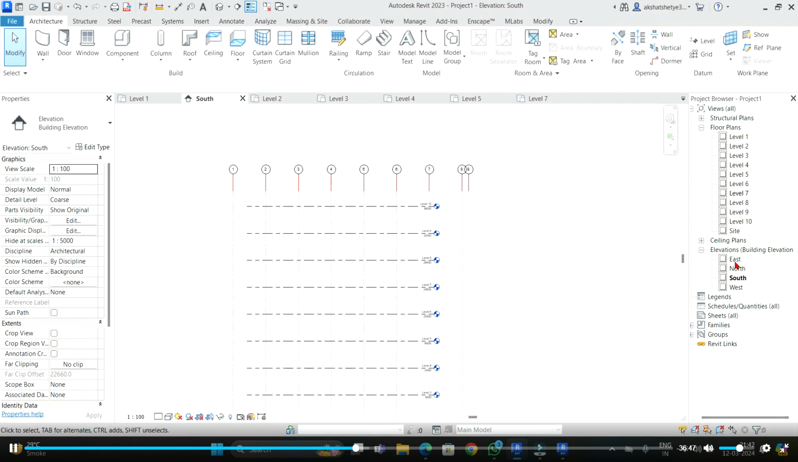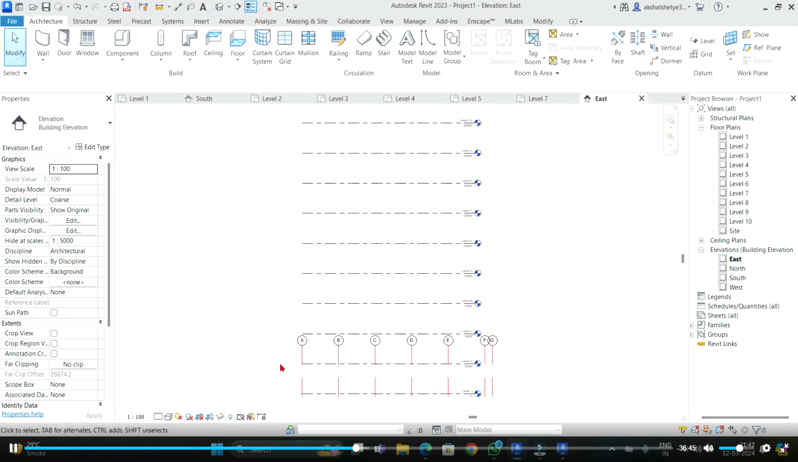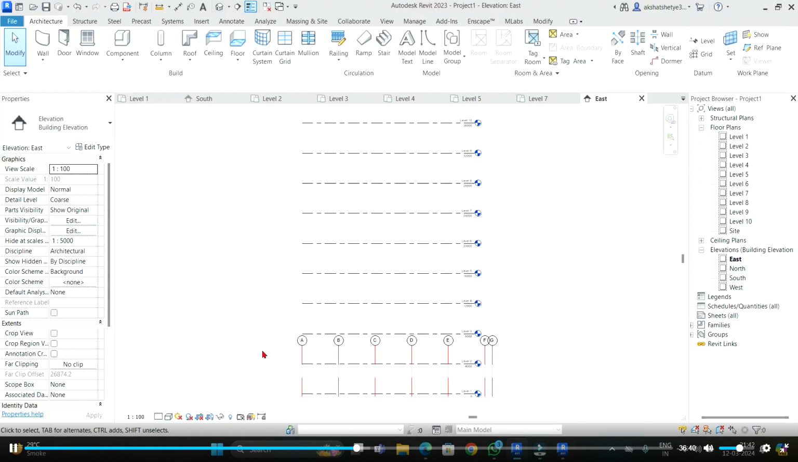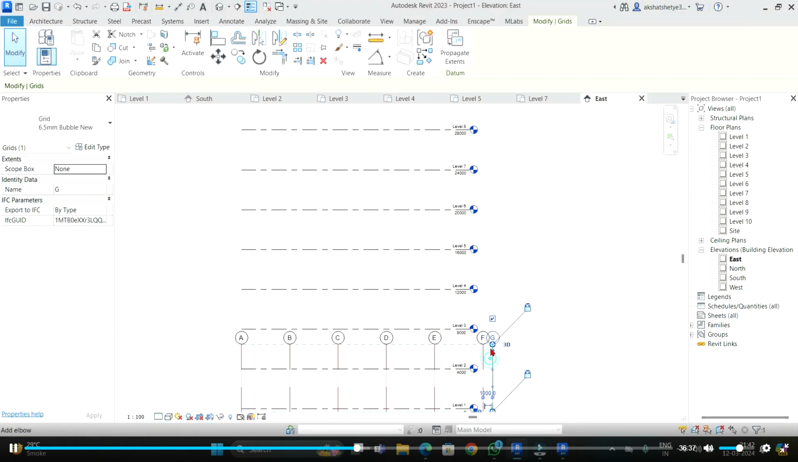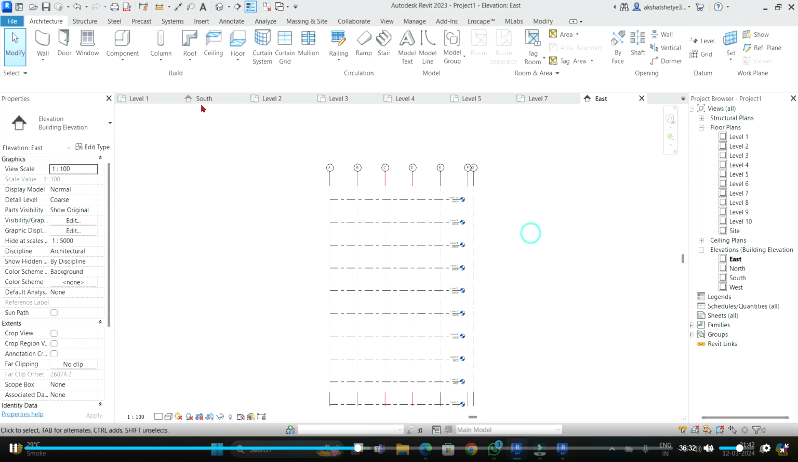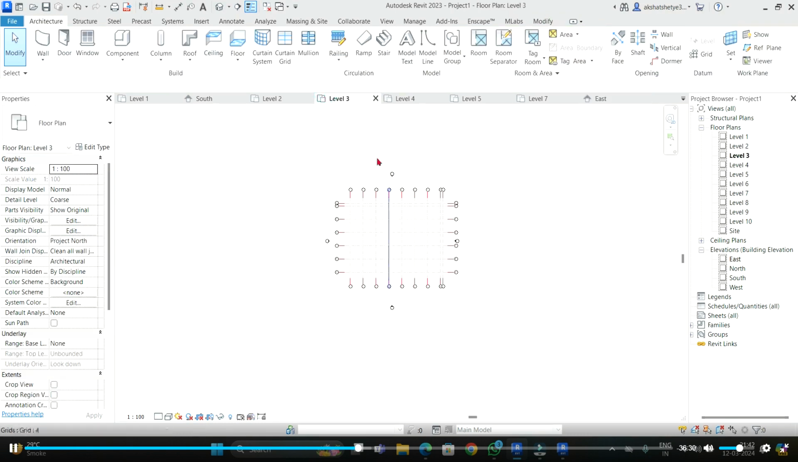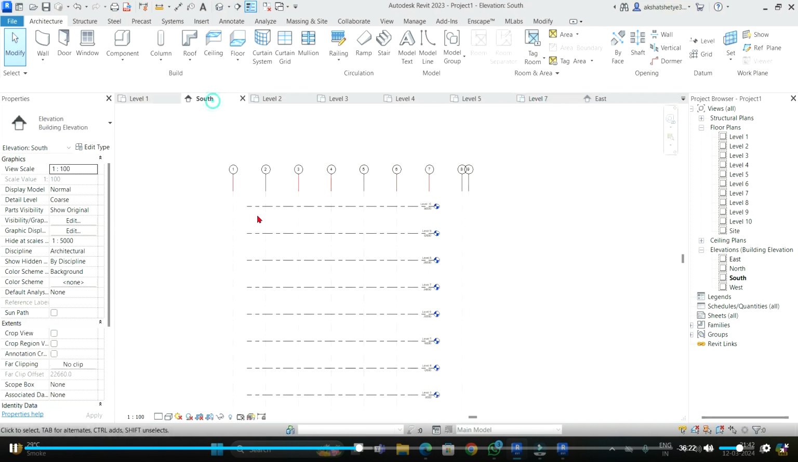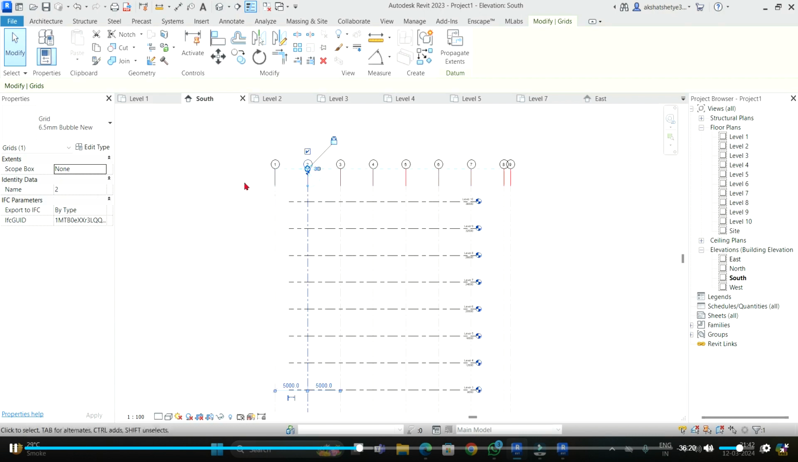If you go to your east elevation or west elevation, you can see this in here. So what we can do is, if I extend this as well, now if you see level 3, all of them are visible on all the levels. Clear? So visibility control for your grids automatically.